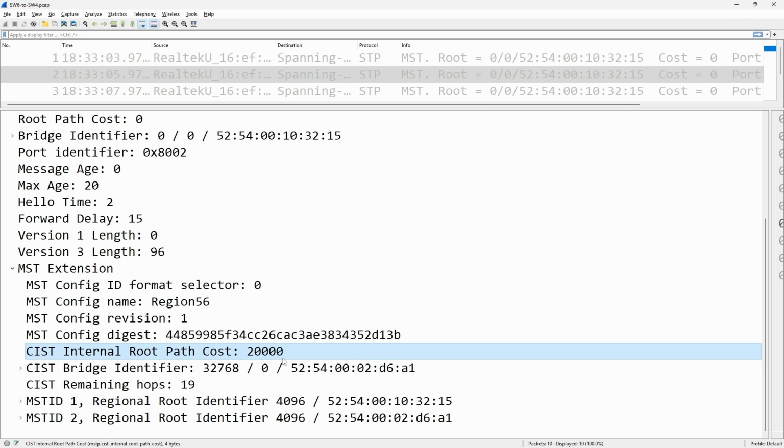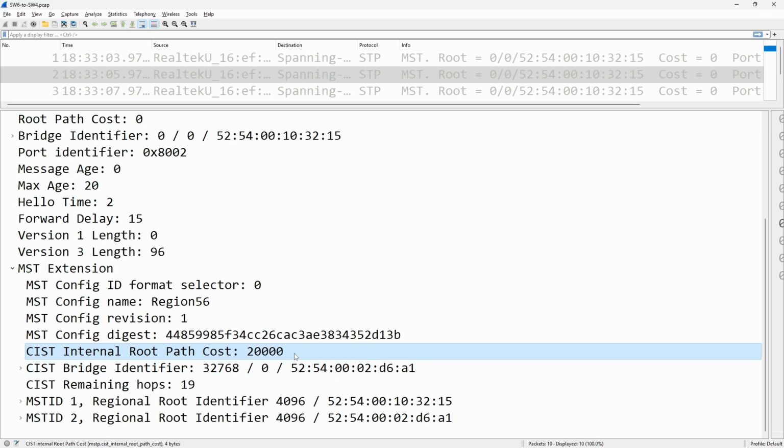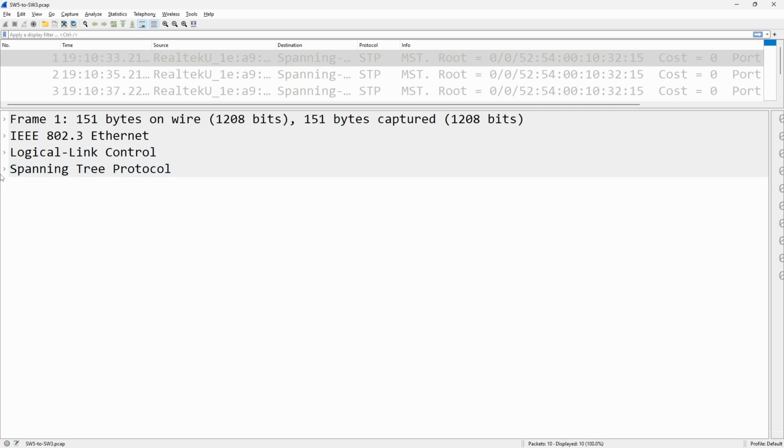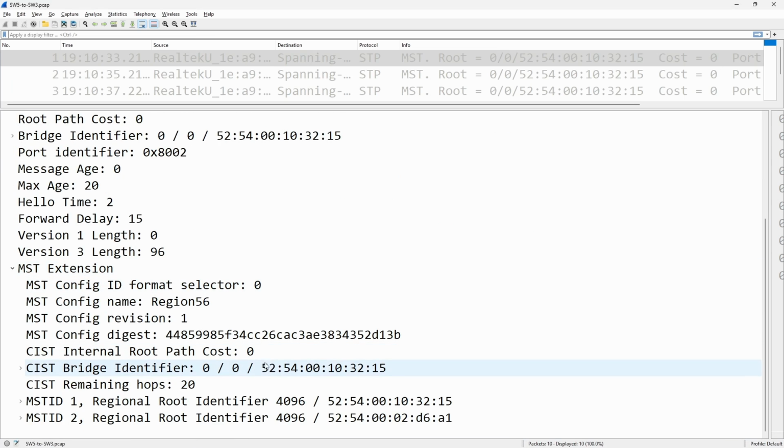When switch 3 and switch 4 receive BPDUs from switch 5 and switch 6, they look at the external root path cost of 0 that was indicated above to make their decisions about the topology. But switch 6 does indicate its internal root path cost here. Let me quickly open up the switch 5 to switch 3 packet capture. Expand the spanning tree and MST extension sections, and look at the internal root path cost. Switch 5's BPDUs show an internal cost of 0.